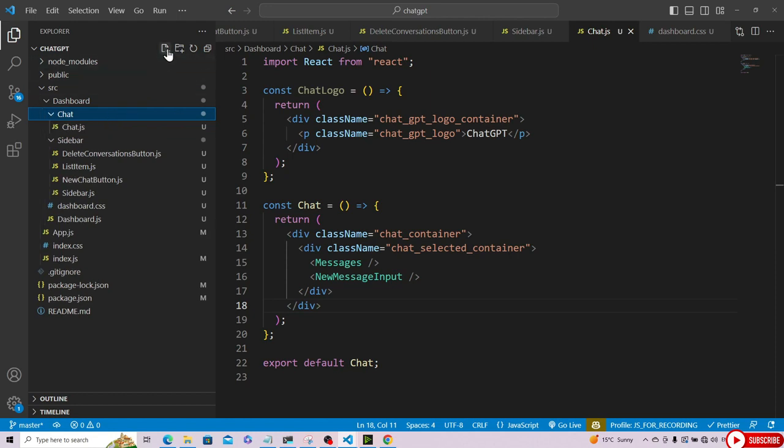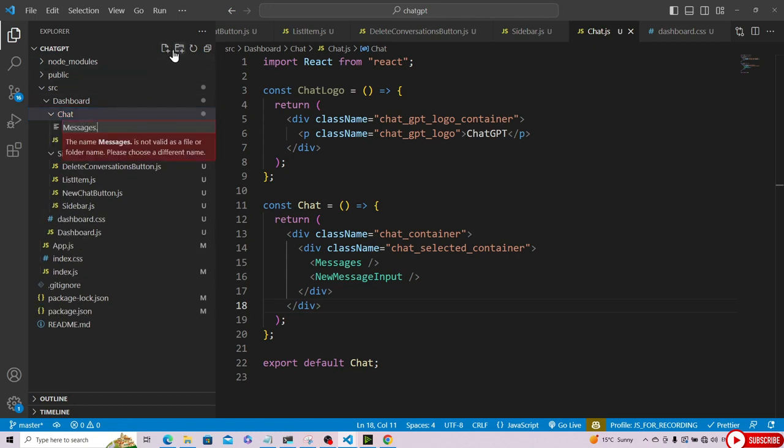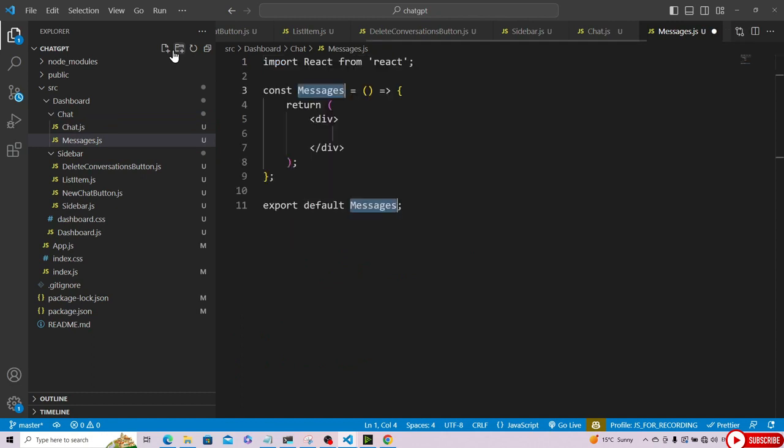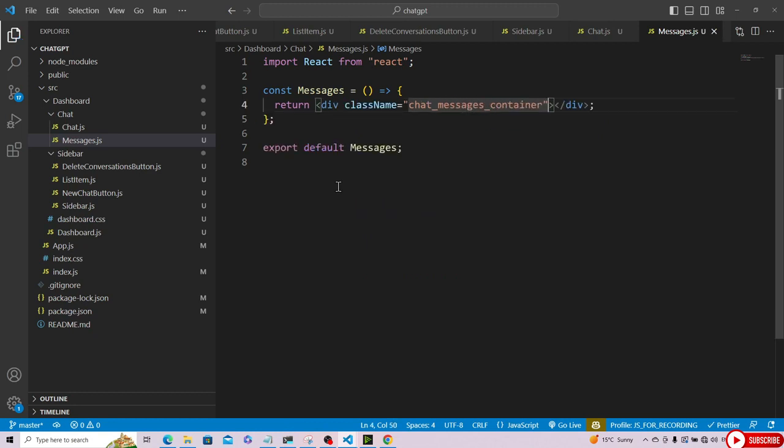In the chat folder, I will create the new file of the name of messages.js. That will be the functional component. And here in this messages.js, we'll just assign the class name to this div. And the class name will be chat messages container like this. And that's everything what we need right now.